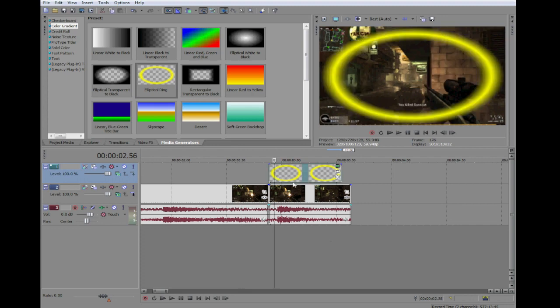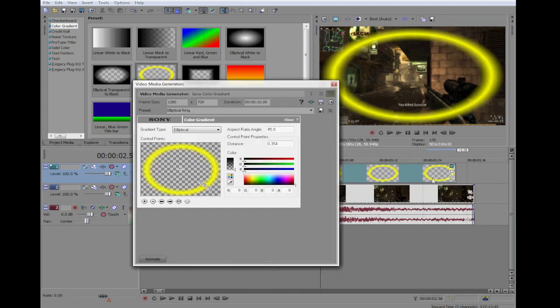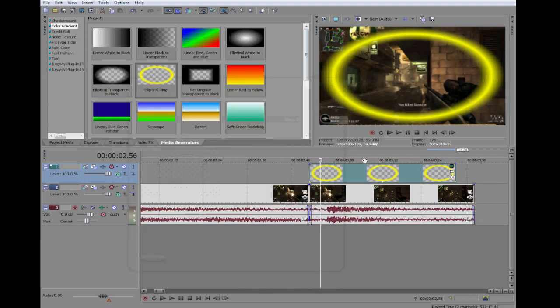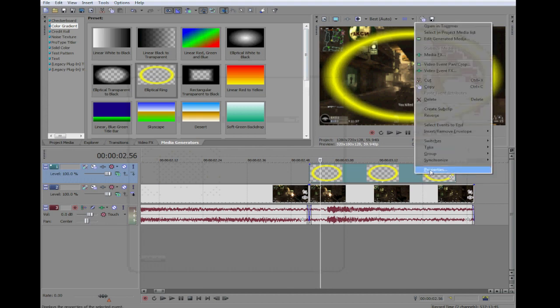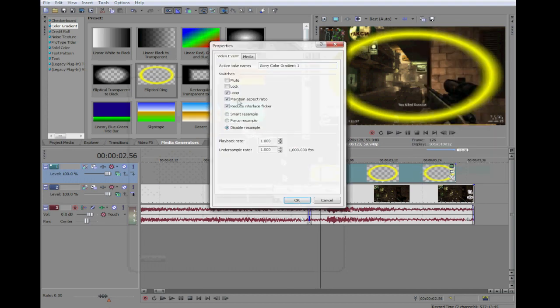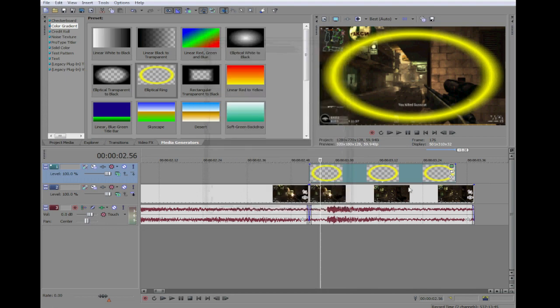Don't worry, it won't be like this. Now onto the animating part. So you got your ring. Oh, also I almost forgot. Disable resample, maintain aspect ratio, and reduce interlace flicker. Like this, you can size it, move it around, etc. Okay, so now you have your basic ring.